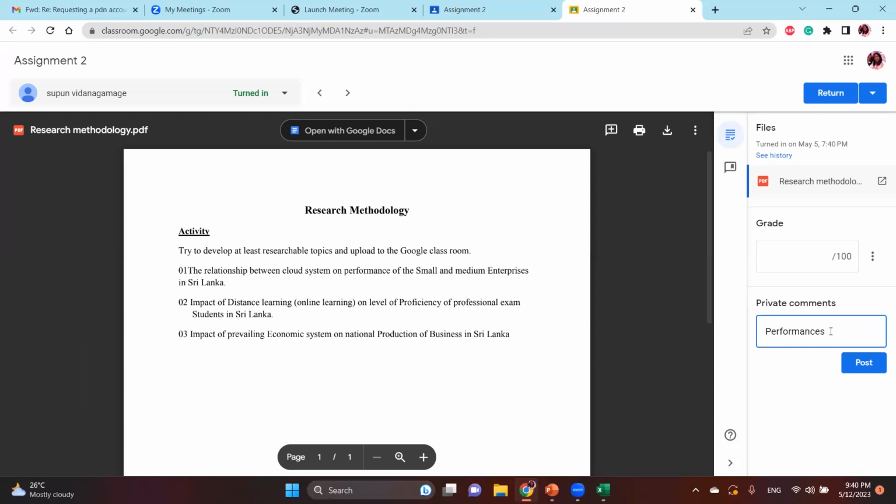Then what is the unit of analysis? Professional exam students. Correct term: professional students who follow professional courses and all the exams. And then better to identify the correct term for that, right? Then you have to identify a suitable term to define the unit of analysis. Professional students who follow professional exams in Sri Lanka.